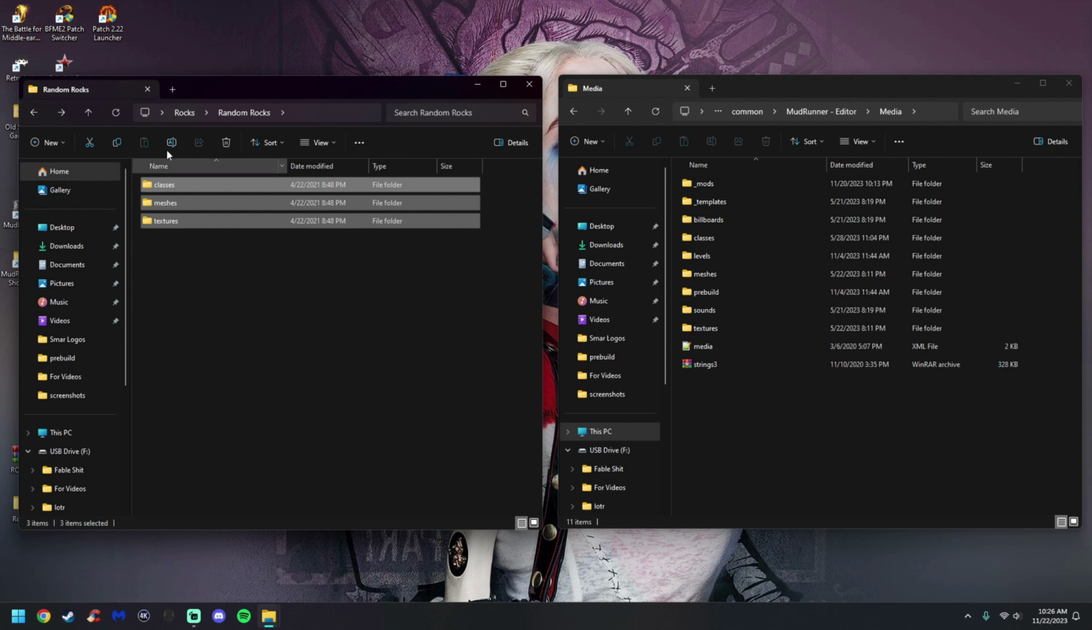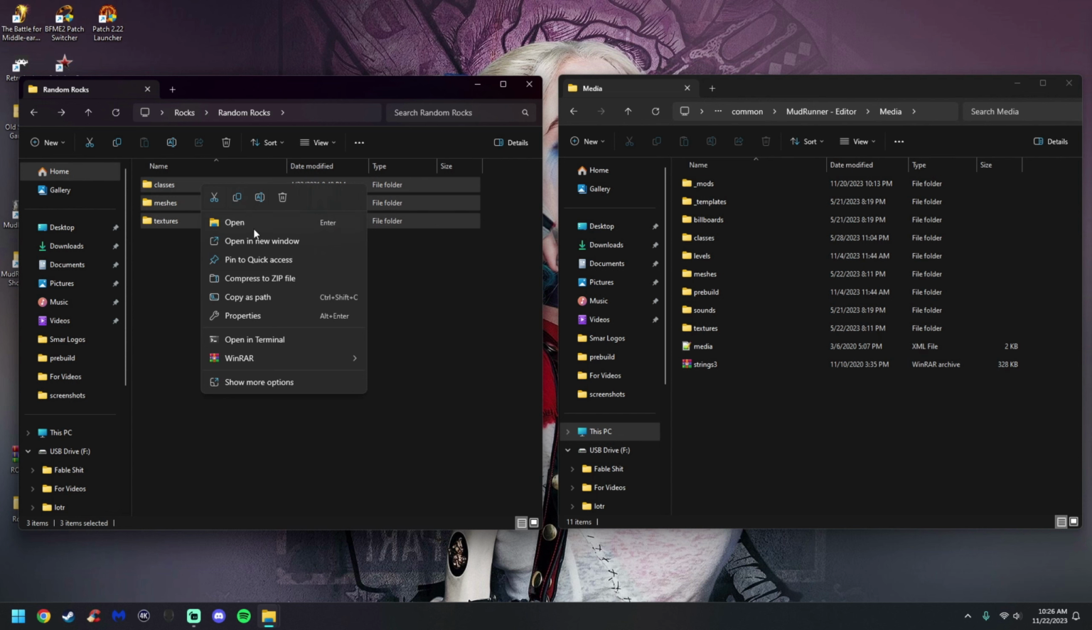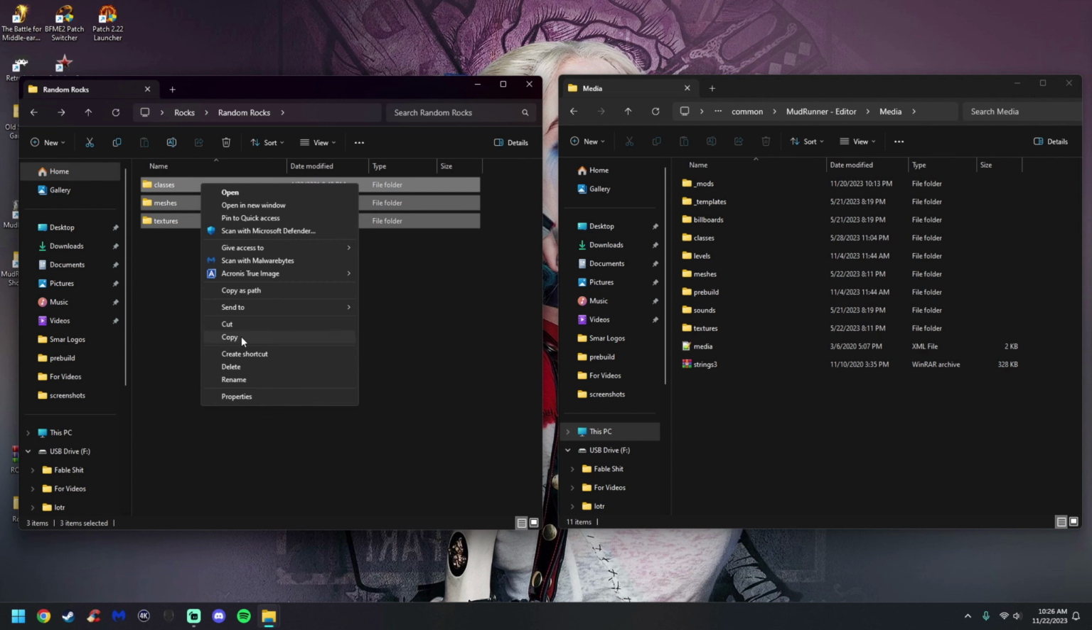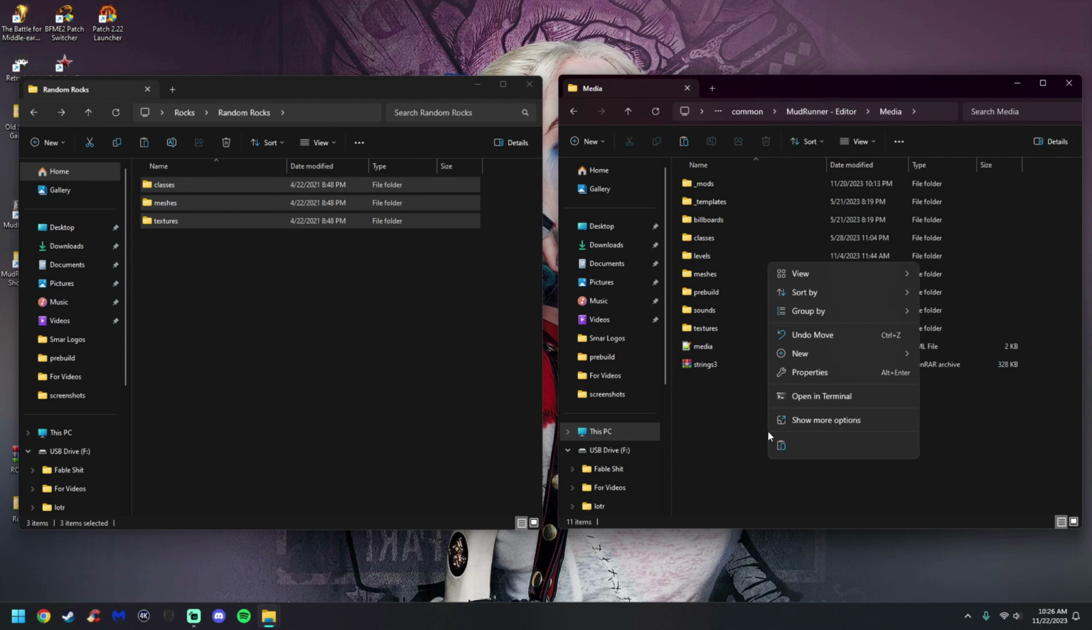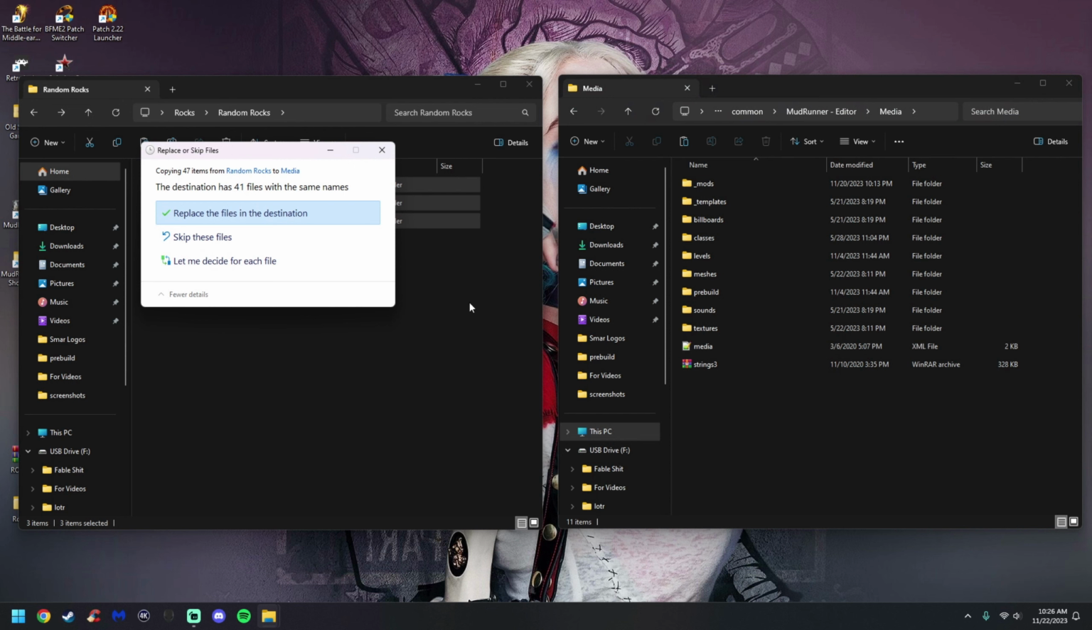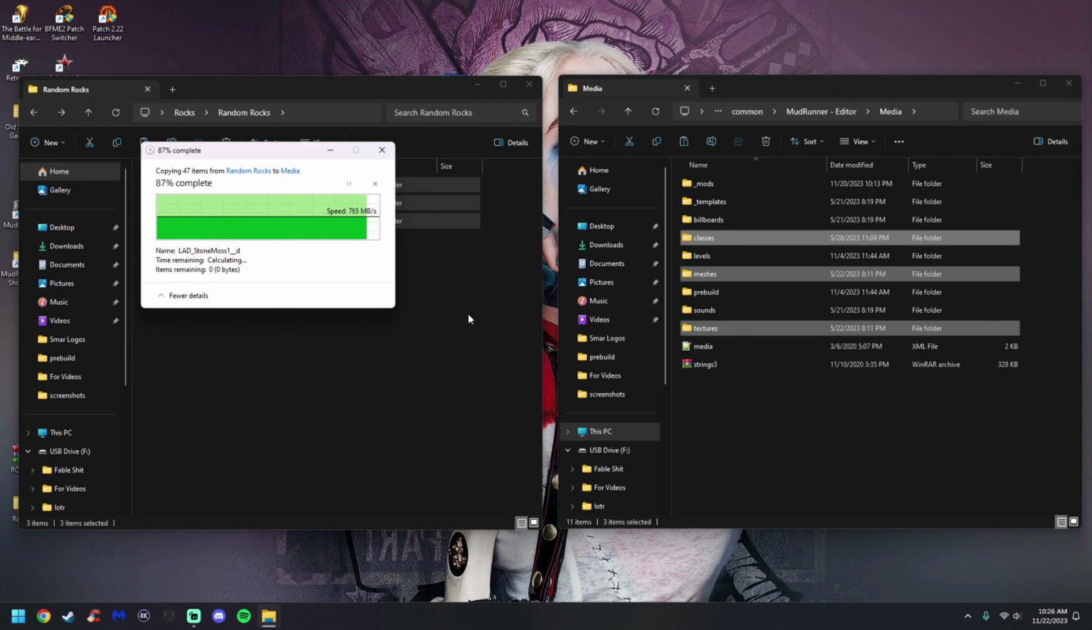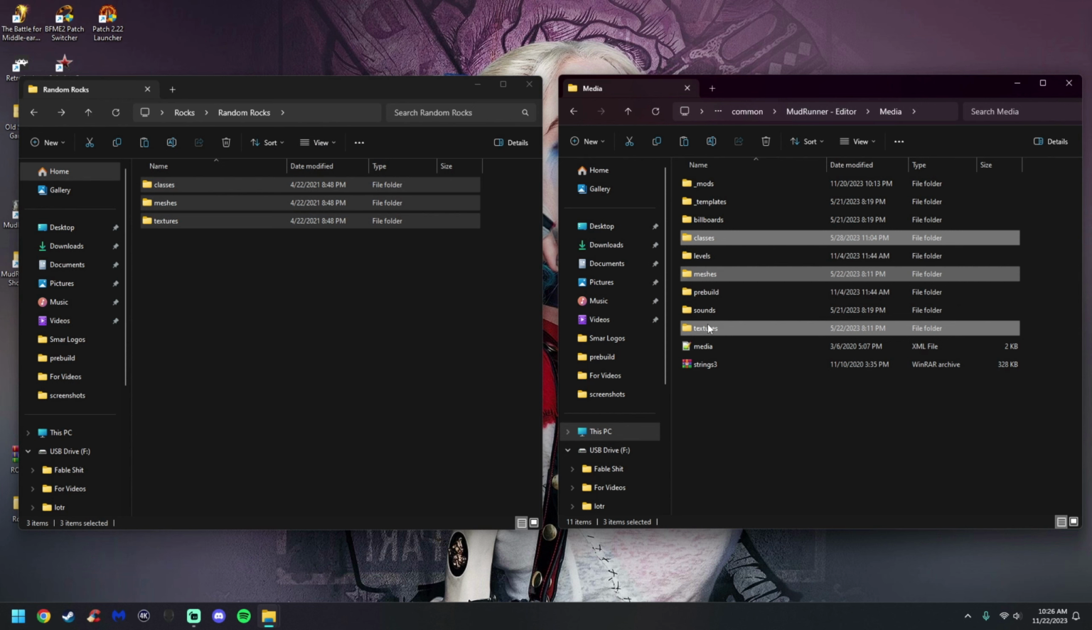What we want to do, so we can always find these again, is just highlight them all and right click, show more options, copy, and then come over here and right click in any of the black space and just push show more options and paste. And mine's gonna say to replace them all. Yours will just probably pop right in, but I already have them all in my editor. So if I go ahead and hit replace, you can see all 3 of these folders just highlighted, which is all of these folders here. So now all of them rocks are in my editor.